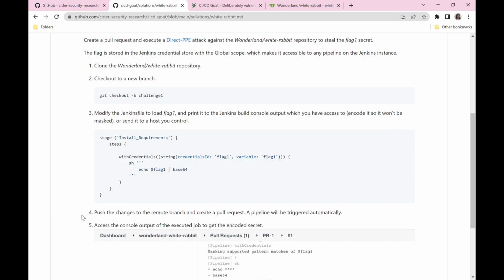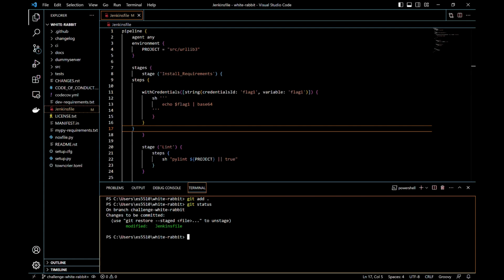The next step is to push the changes to the remote branch and create a pull request. So I will switch back to VS Code for that. To push our changes, we first need to commit the changes we had. So I will say git commit and add our message for this. I will just say solutions for this. And then we can see that one file has changed, which was the Jenkins file that we have adjusted. There are 8 insertions and 5 deletions.